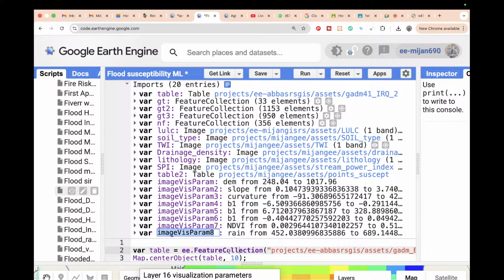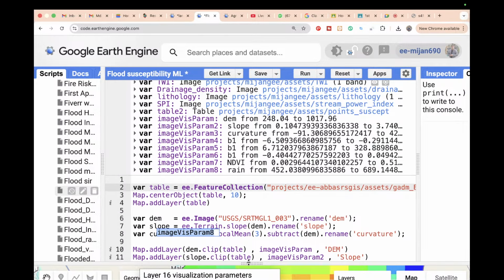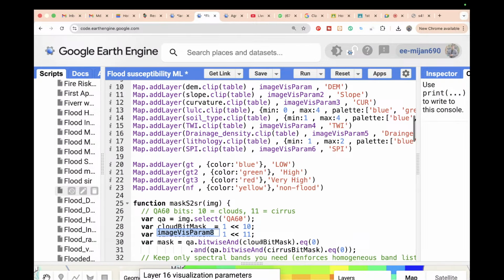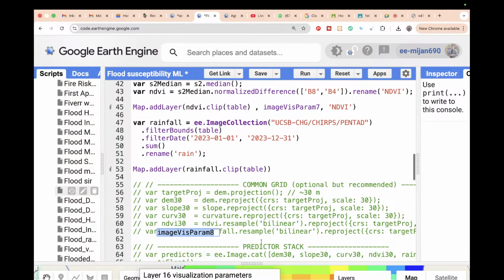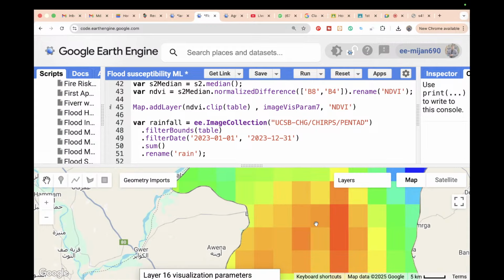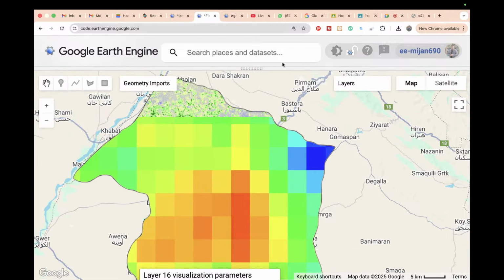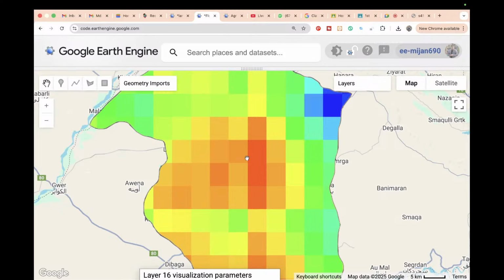Just copy and add after the layer name. Just paste here. And then put the rainfall. So now we find out this type of map. So this type of place is the low rainfall.